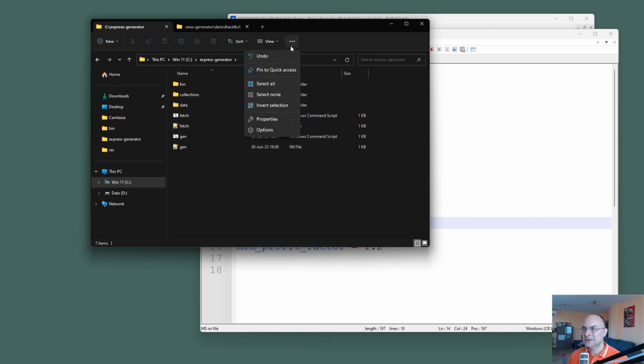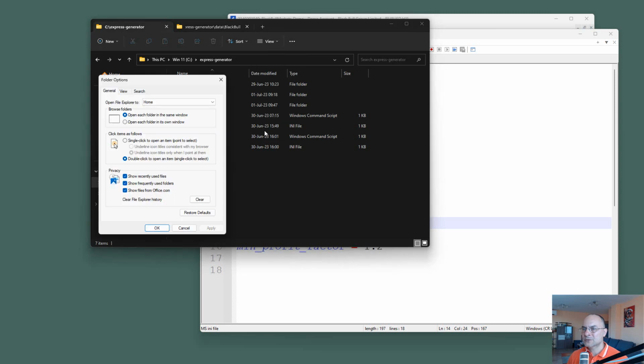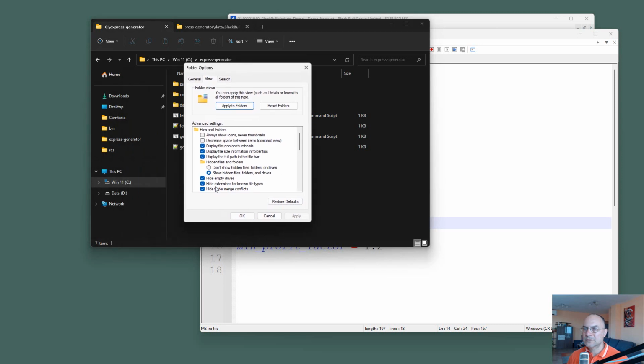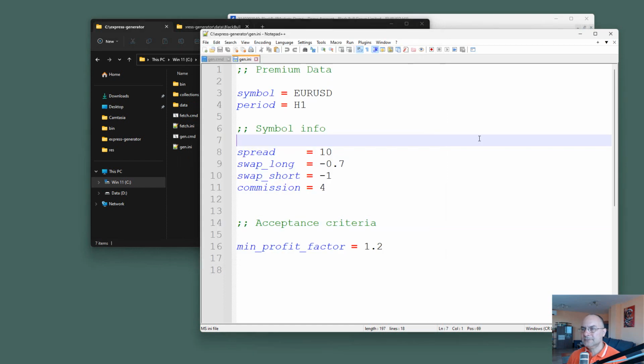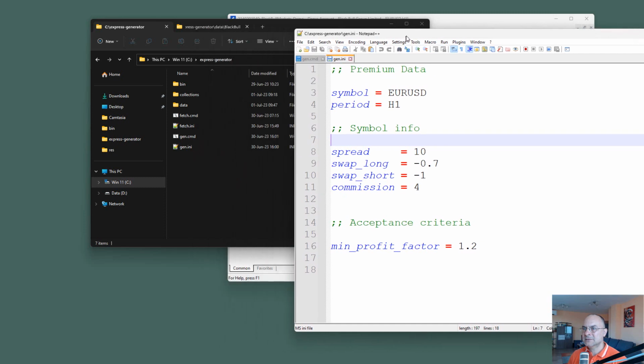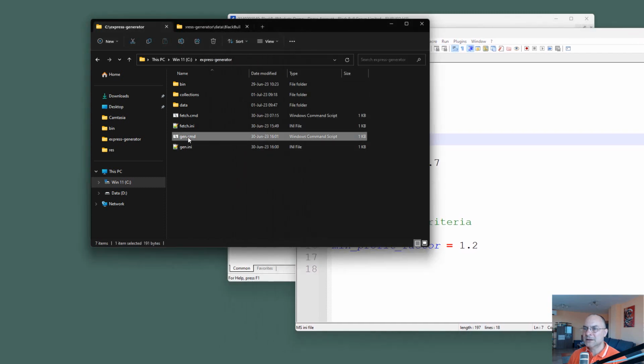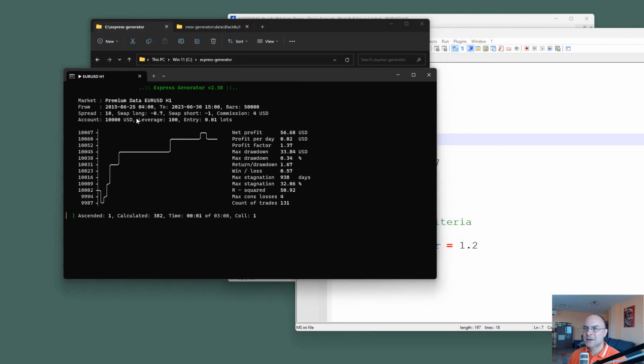So I will make the extension visible. Options, View, and I will remove this check mark from hide extension from known file types. Now it's much better. Okay, so we have here symbol EURUSD period H1, but because the server is not specified, when I run this script, it will load the premium data. I will click on the CMD file, and it will load premium data EURUSD H1.